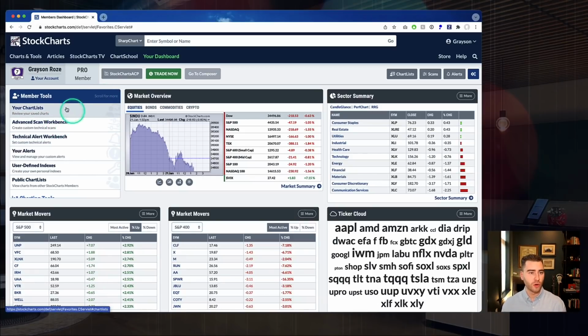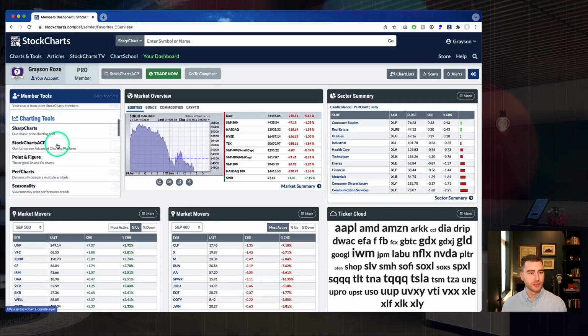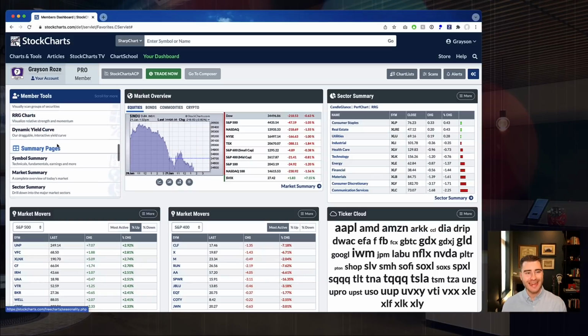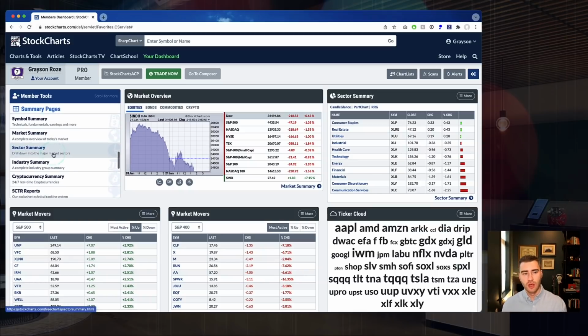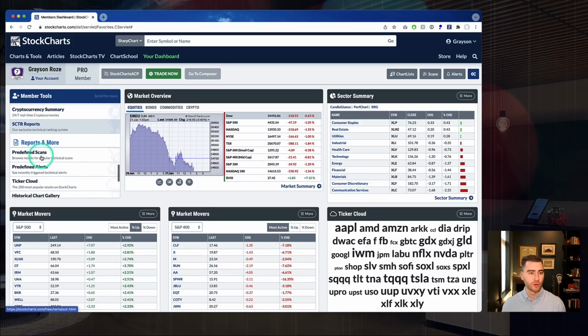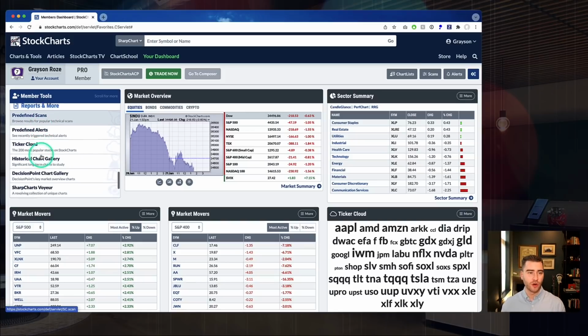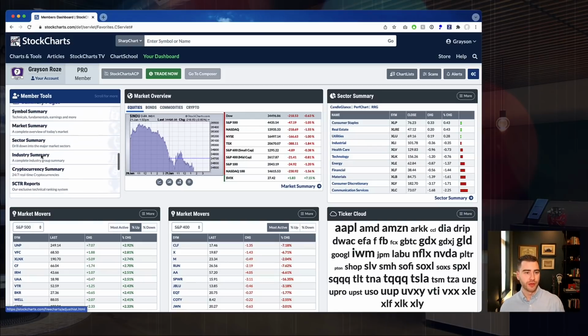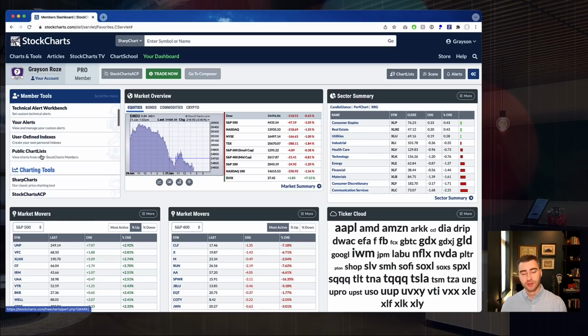So our first stop on today's little tour, as you can see, we've got a note here that says scroll for more. When you're hovering inside of this member tools panel, you can actually scroll down and access any of our different tools and features. So if you want to get to a different feature like the sector summary page, for instance, maybe you want to pull up the ScoopReports, you want to jump over to predefined scans, all of those different dedicated tools and features are right here for you in this member tools section.